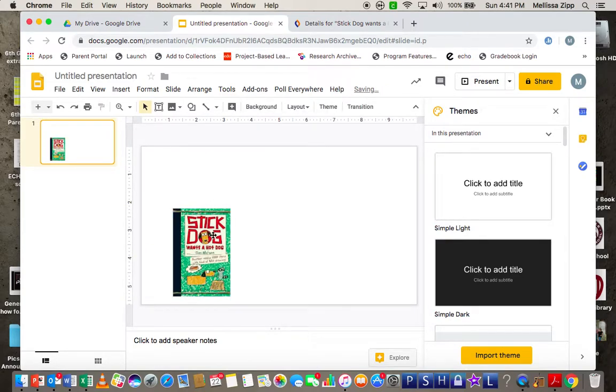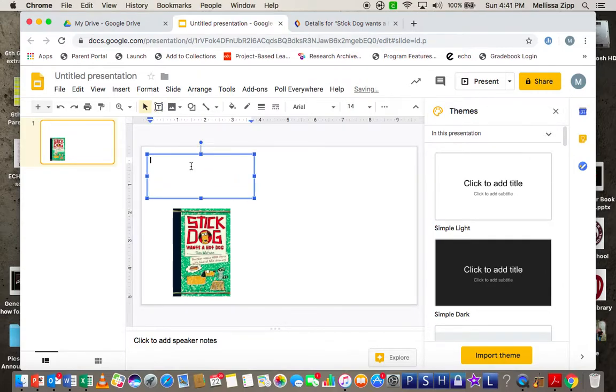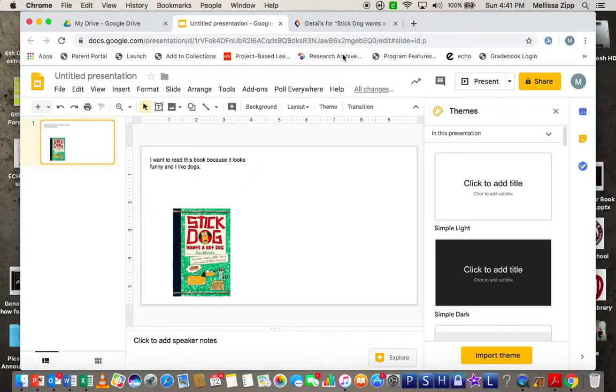Once you have a book in place, then I want you to write me one sentence of why you want to read that book. So the text box tab, click and drag, and write me a sentence. I want to read this book because it looks funny and I like dogs. Might be something you would say. Then once you have that one done, go find another one.